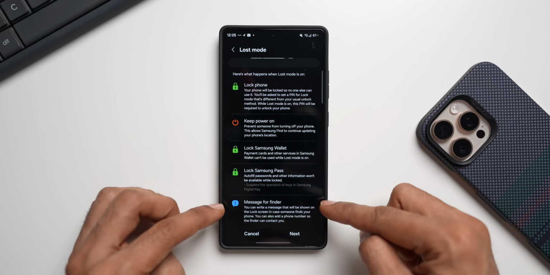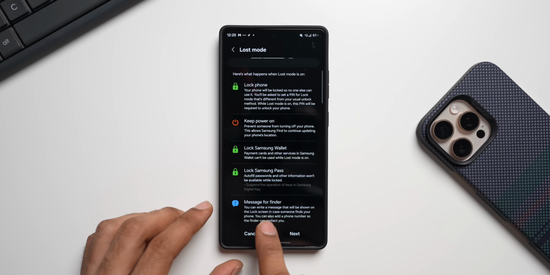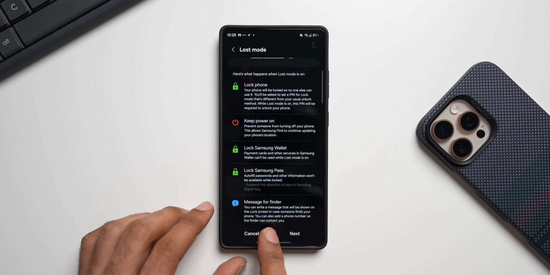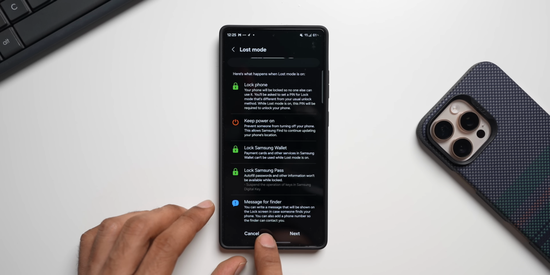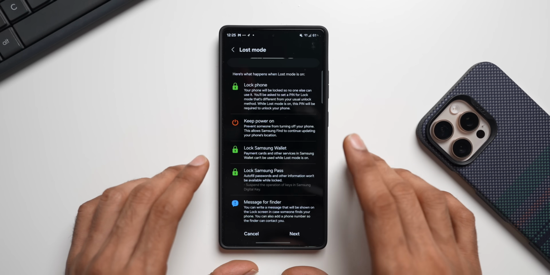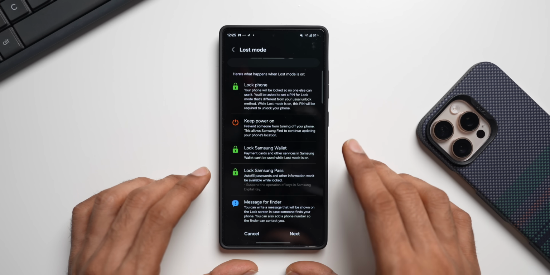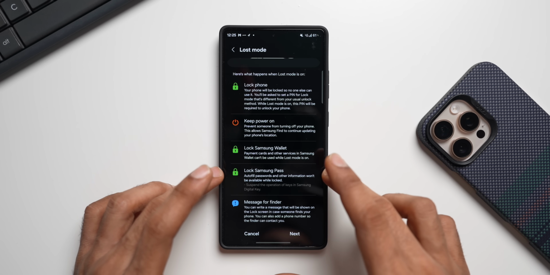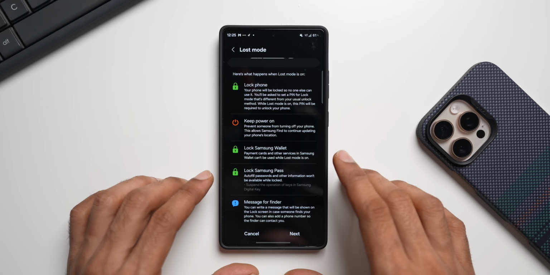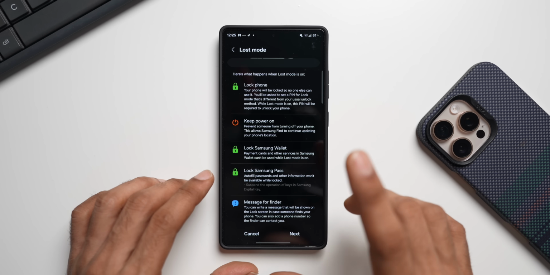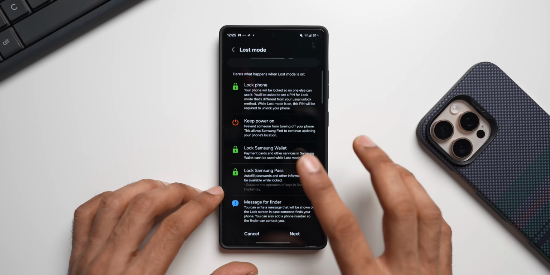Then we have this message for finder. You can write a message that will be shown on the lock screen in case someone finds your phone. You can also add a phone number so the finder can contact you. As long as the phone is not stolen by somebody, there are chances that the person will see the contact number on the screen and your message, and he or she may call you on that number to hand over your phone. So that is something we can set up using this lost mode.